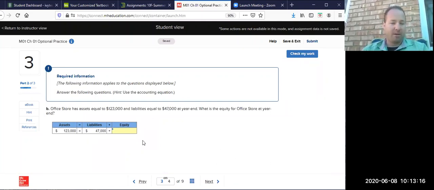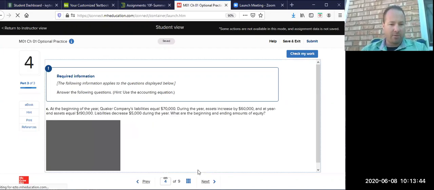This one is a two-part problem. Again, they've kind of given us quite a few of these. We should be pretty good at these by now. 123,000 in assets minus 40,000 and 47,000 liabilities says the equity has to be 76,000. And then these two are linked, so that means part four, number 4 goes along with it.